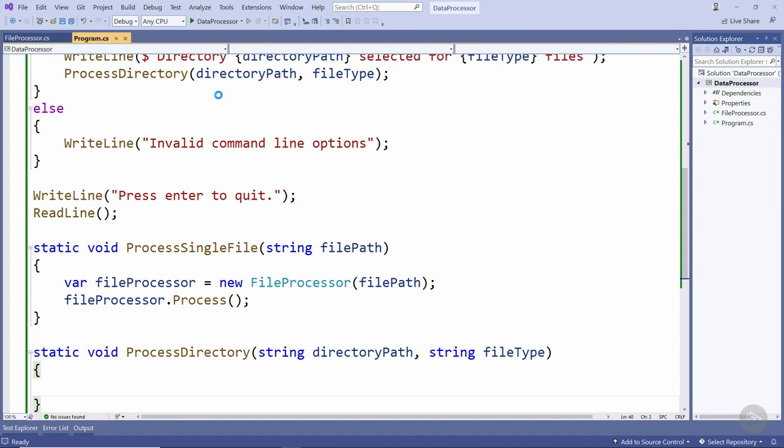So now we've got the shell of this application. Let's go and add some code to check whether the specified input file actually exists, and if it doesn't exist, output an error message.